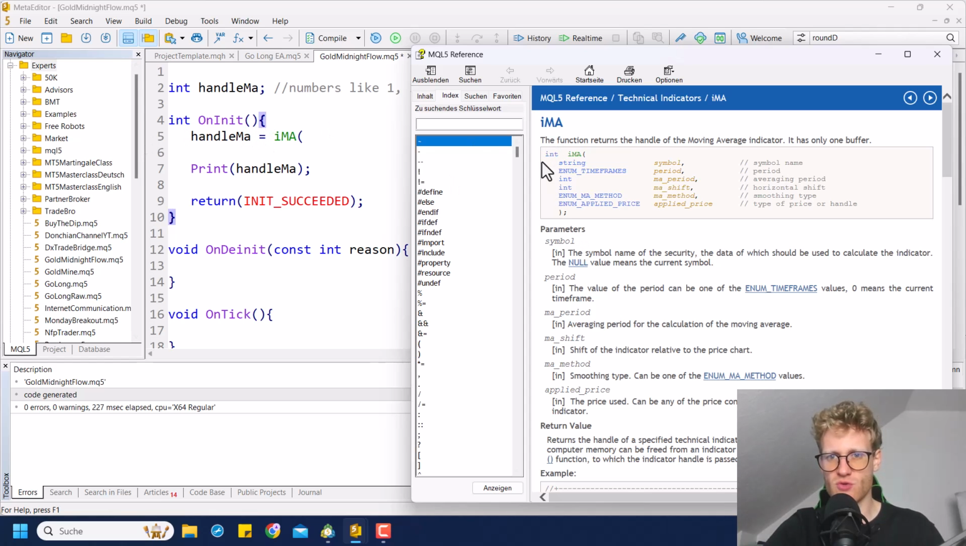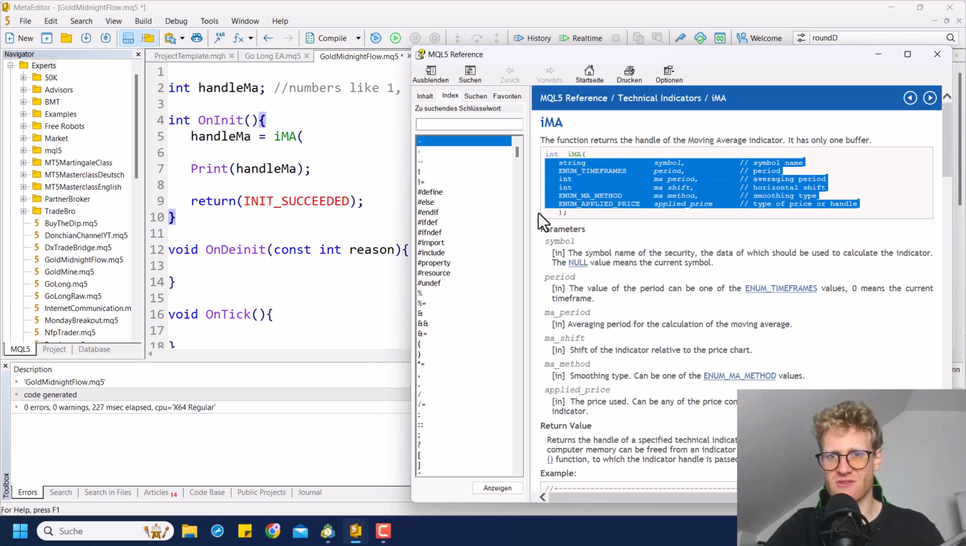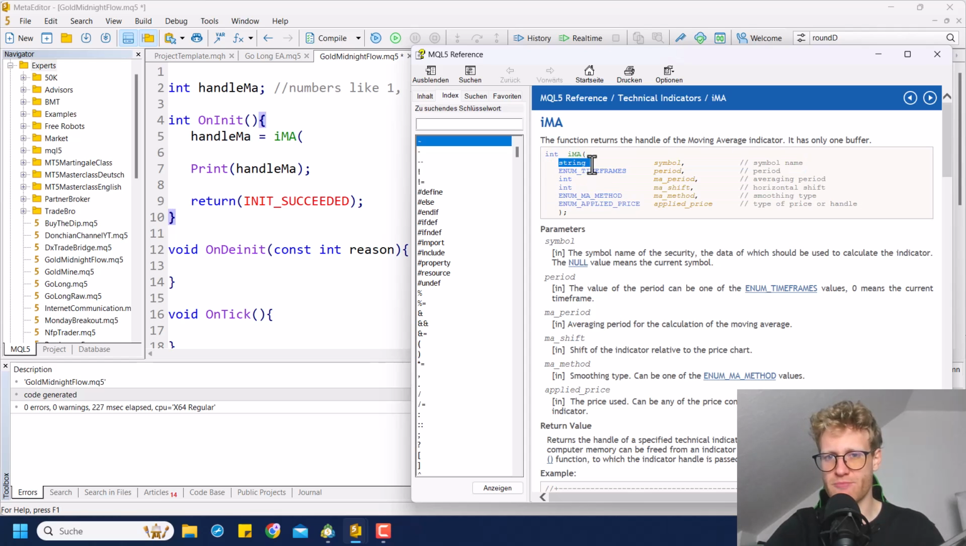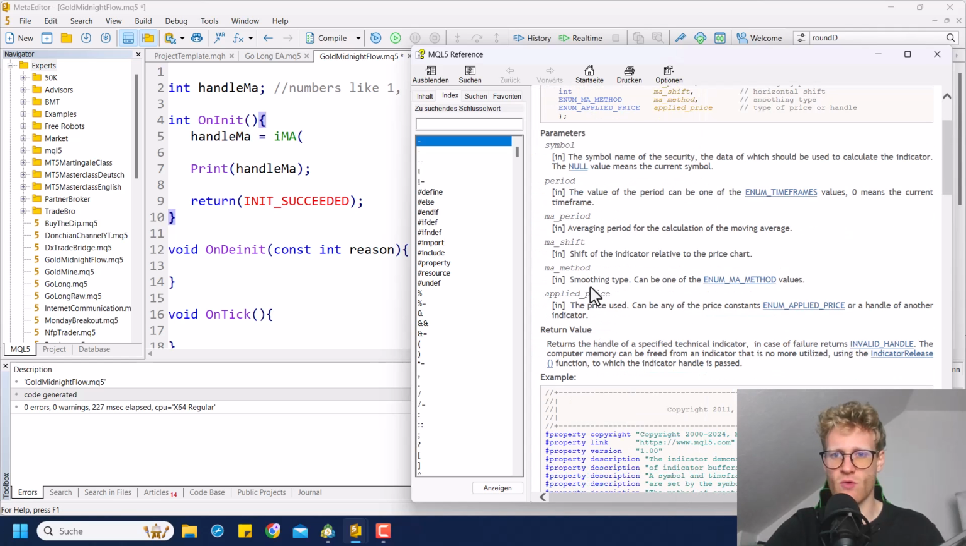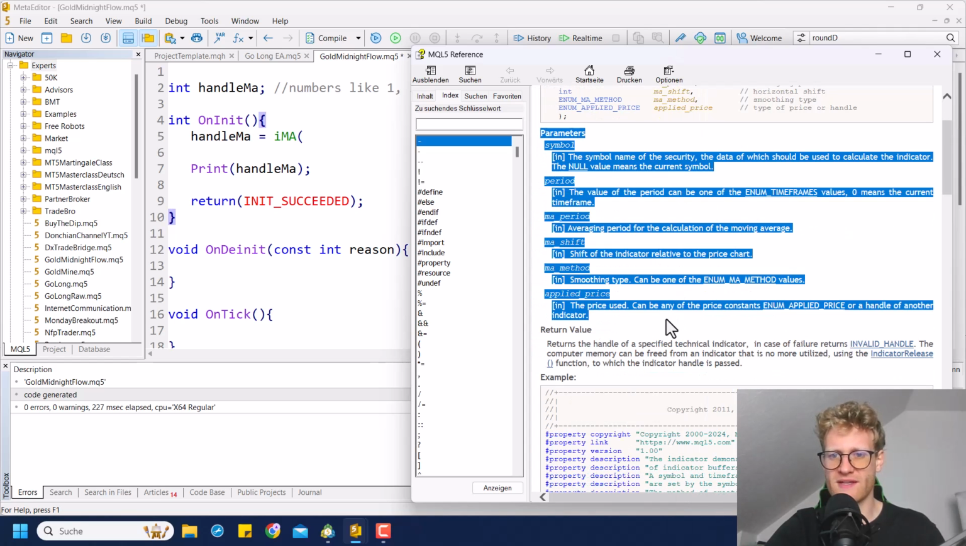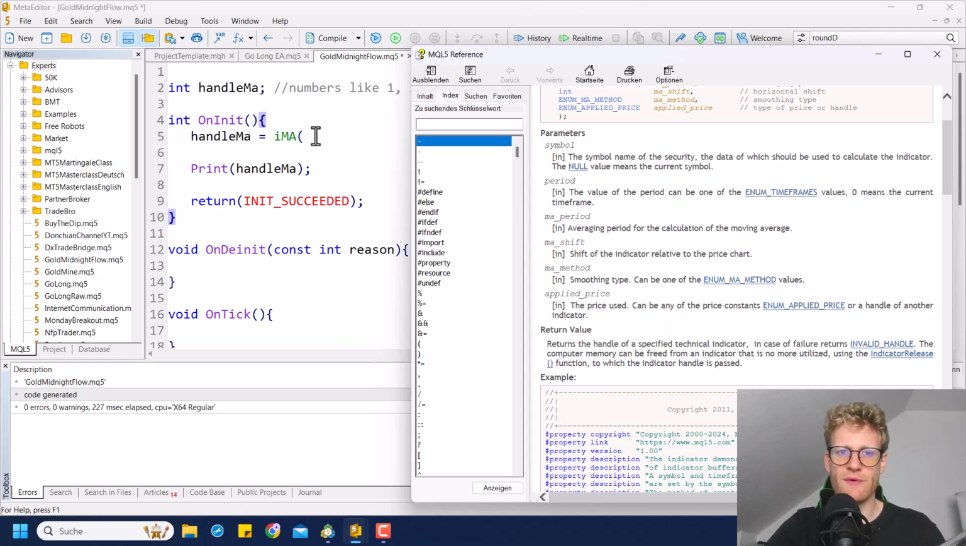So what we now have to do is go through this list of so-called parameters for this iMA function. You can see here there are different parameters requested. They have different data types. The data types are always defined here. For example, we know integer already, but we also see string or enum timeframes or enum MA method or enum applied price. All of the parameters are explained in detail here. I will do it really quick now.